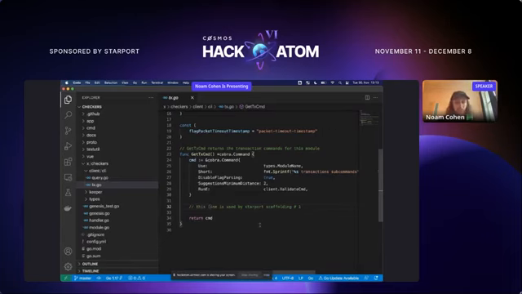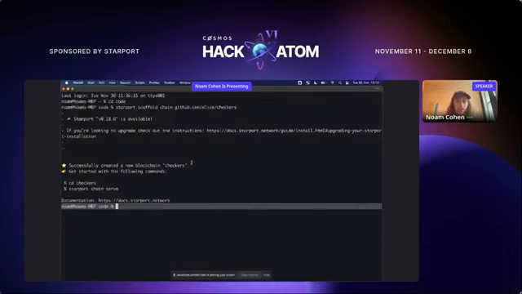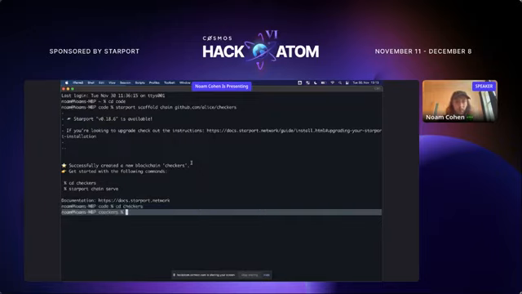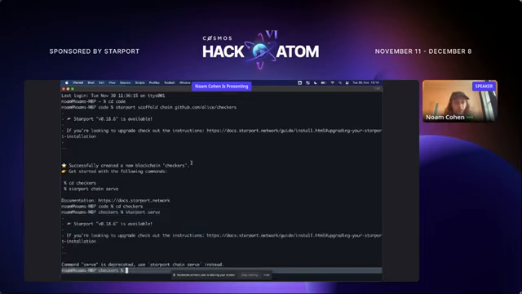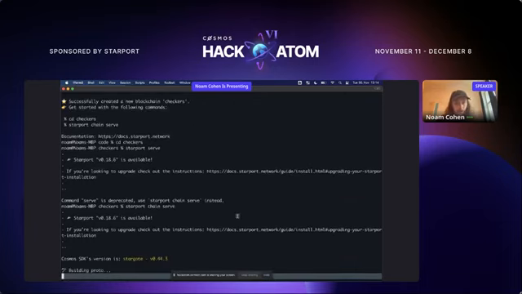So let's actually start running the chain. We do that by first of all going to the folder, and then we say Starport serve. And of course, Starport chain serve, my bad. What it's doing now is basically building everything that we need to build. It's checking the dependencies, making sure you have everything, and basically it just generates everything.